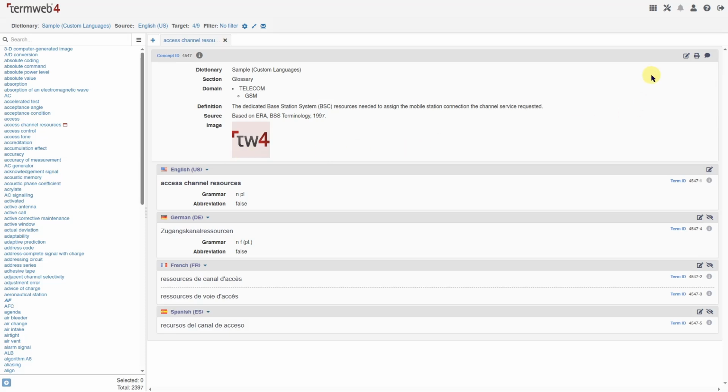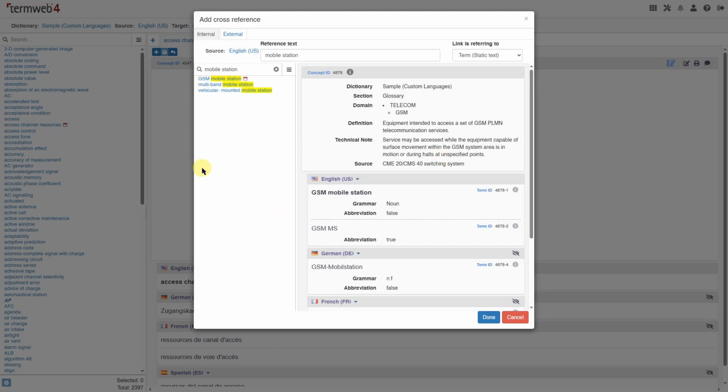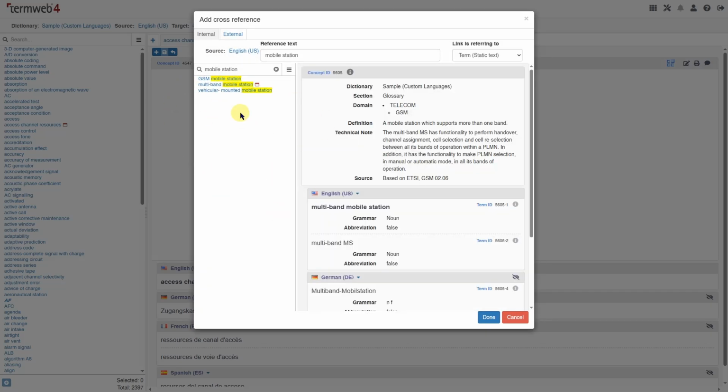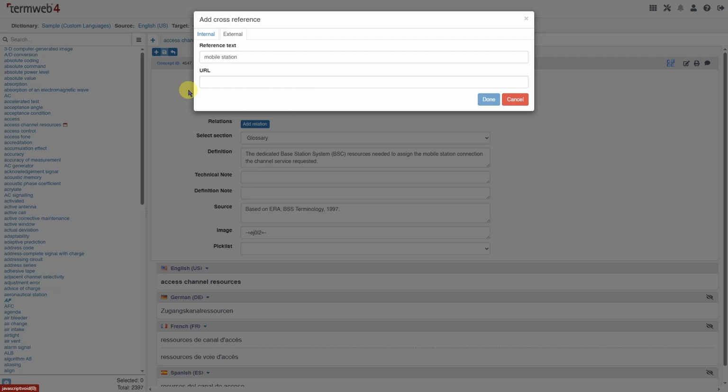If you attach a cross-reference to text, this will allow you to select a specific term or concept that you want to link to. You can choose different types of links in the menu. You can also choose to have an external link where you can paste the URL that you want to use.